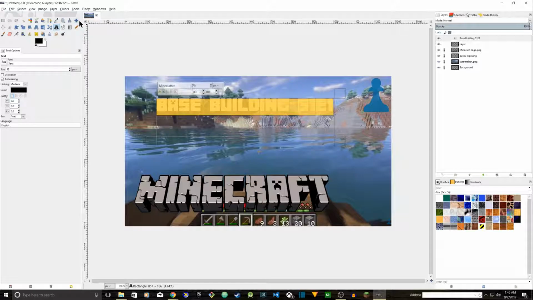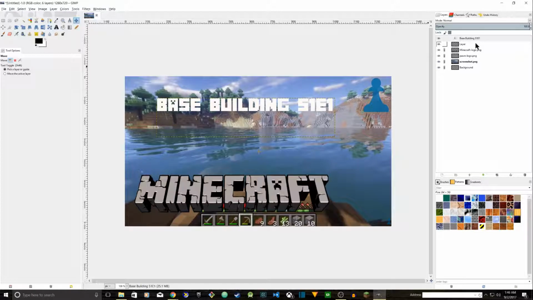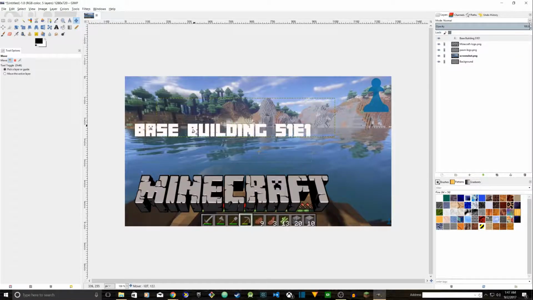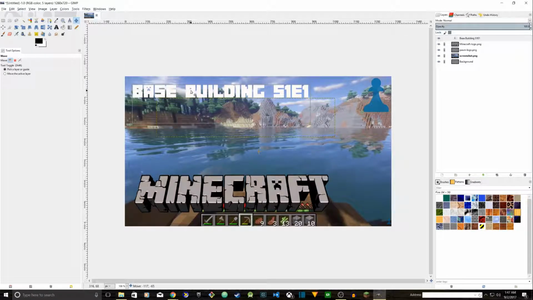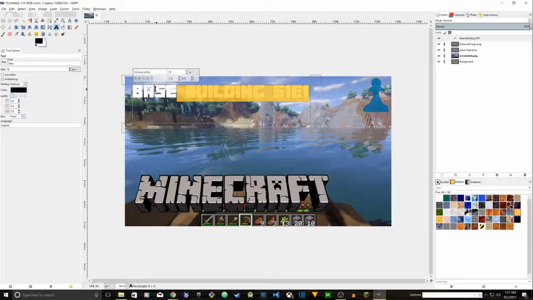So after you do that and you're happy with it, you click on the move tool and make sure that layer is selected. This is the new layer you just created. Click on move, and then you could place it wherever you want to place it. So let's place it there, and then maybe you want to make it a little bigger. Let's see. Let's make it bigger.